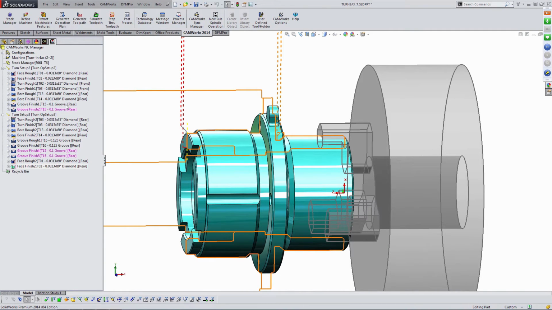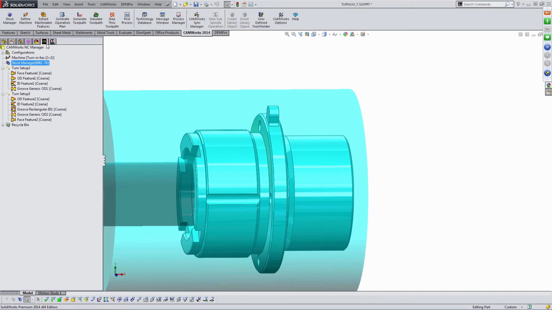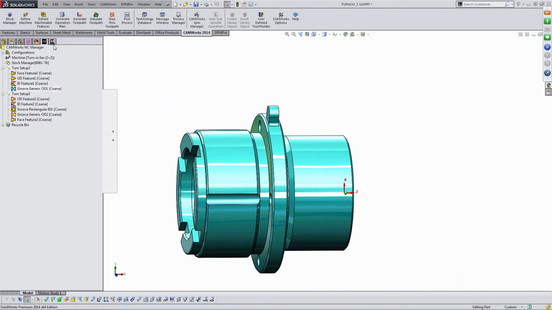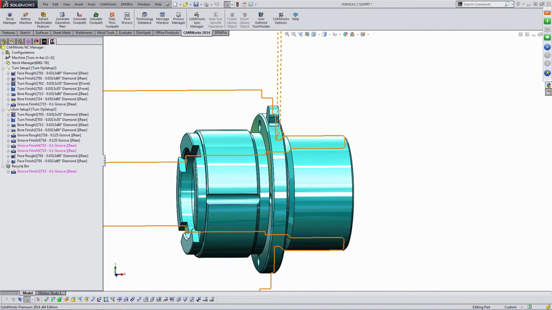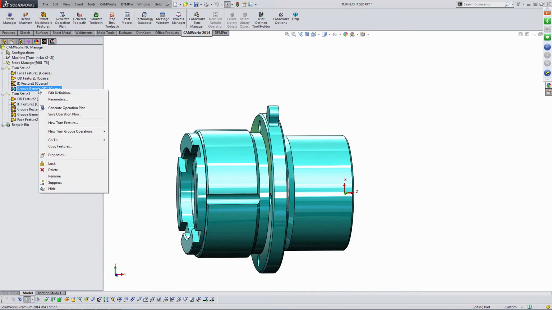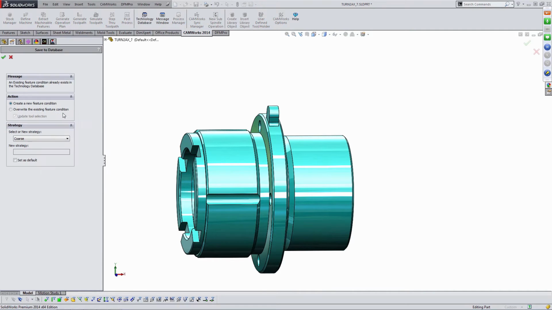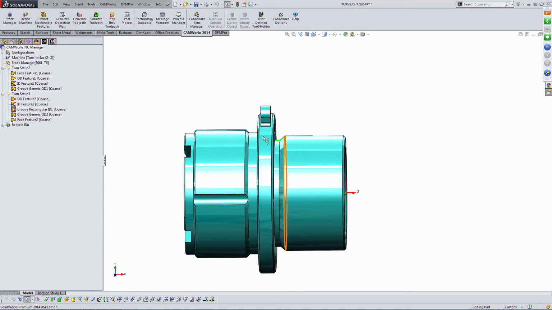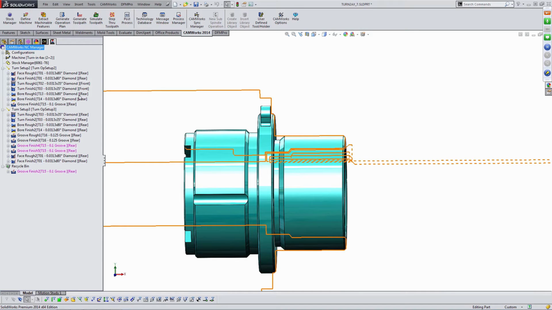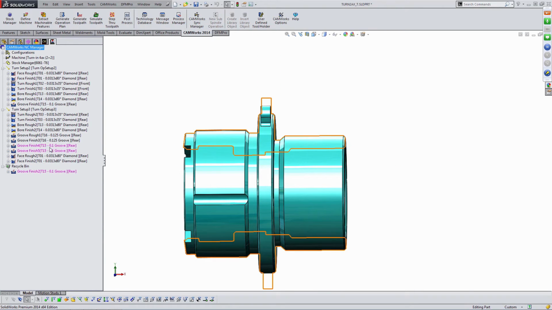That's a good example of something I'd probably want to save back to the TechDB: get rid of this second groove, just delete it. Come to the feature that I used to create those tooling and say save operation plan and overwrite the existing feature condition. That way, I'm kind of teaching CAMWorks how I cut a groove of this size. I'm only going to do it with one tool. And so I've just taught it, and I've made it more efficient, which is one of the best things about CAMWorks. So there's a couple other things that we got to do before we're done with this.